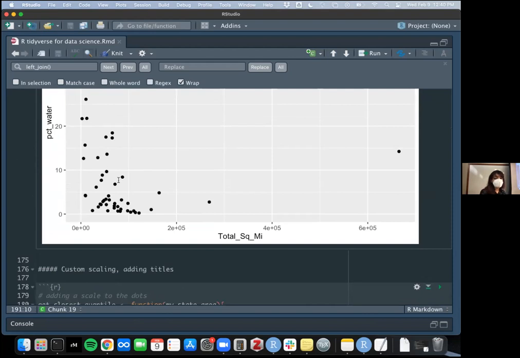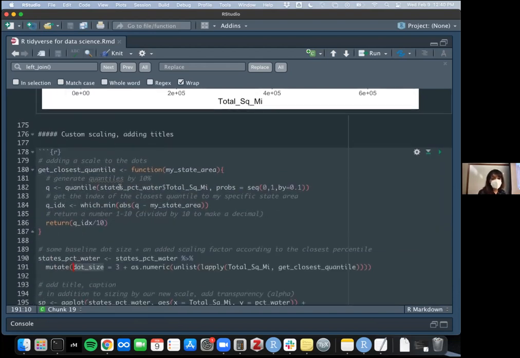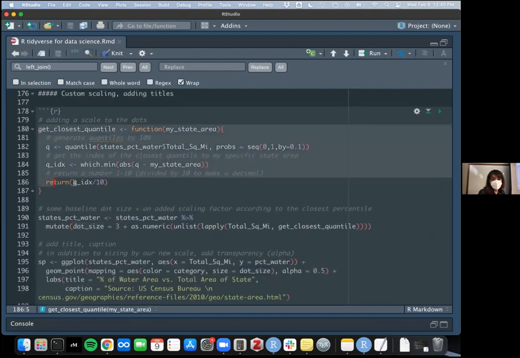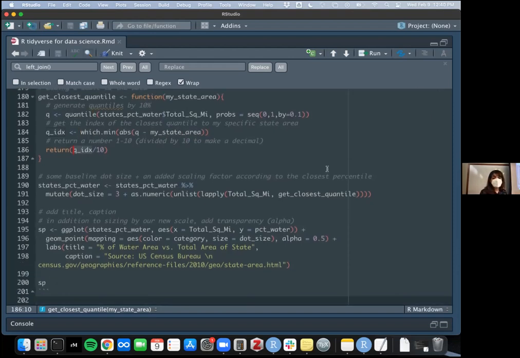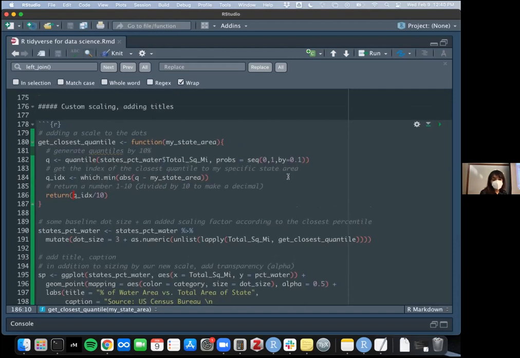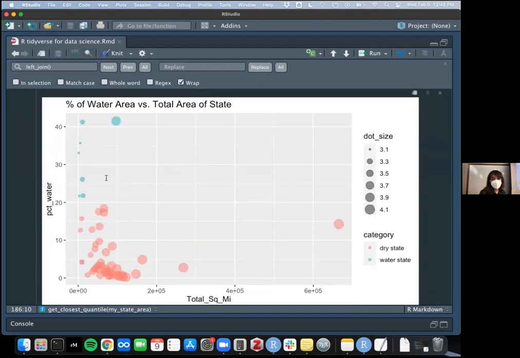And the reason that I would customize this is because if I just say dot size equals area, we're going to have really huge dots and really tiny dots. So I wanted to do something custom. And so this is just a function that I made where basically I get the closest quantile to my state area. So I divide all state areas into steps of 10%. And then I find the minimum of the absolute difference between the quantiles in my state area. And then the index of that quantile divided by 10 will be a numeral, being like, oh, if it's 0.5, it's closest to the 5th quantile or something like that.